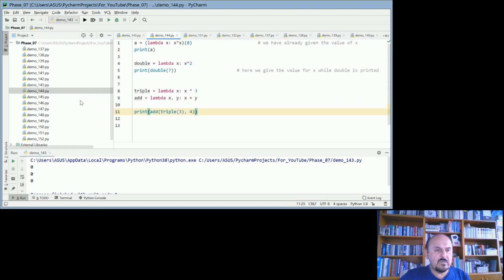And let's go with another one, demo 144. Here, I declare a lambda function, x so as to be square x, and this is the parameter, okay? This is the true notation. We have already given the value of x. I made a comment here and print a. Here I declare a variable double, so instead of naming it just a, you could name a more meaningful variable name, and in this case you could prefer to use parameters afterwards. This is another option. I think this is much more usable, much more beneficial. Here we give the value for x while double is printed, okay.